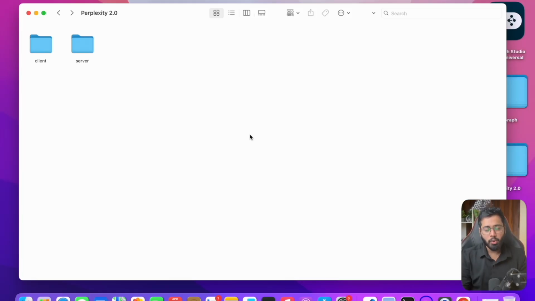So let's now go ahead and build out our LangGraph agent graph. Once we build out our graph, we can then wrap it using an API endpoint, and then connect it with our front end, right? You can see that I've already created a folder called Perplexity 2.0. I've created two folders, client and server. Right now the client and the server are empty. So let's first go ahead and build out our server side code.